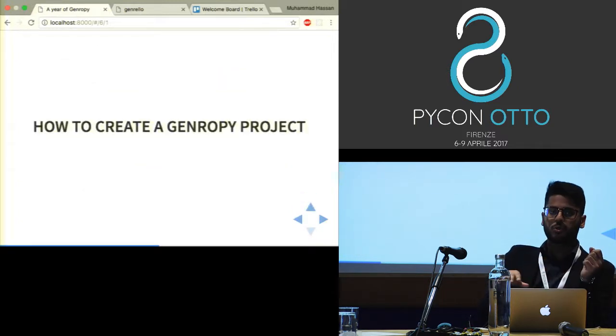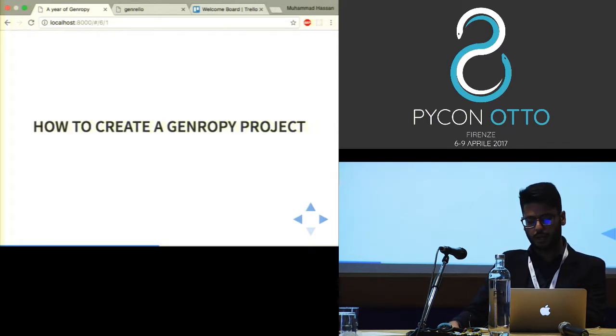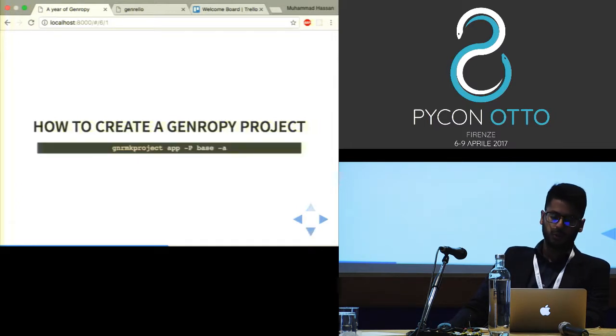I want to go through the simple process of how to create a Genropy project, after you have installed the Genropy stuff, all the things. You have this command, gnr app make project, where app is the name of the project, and base is the main package. And /A is to create all the sites and instance.